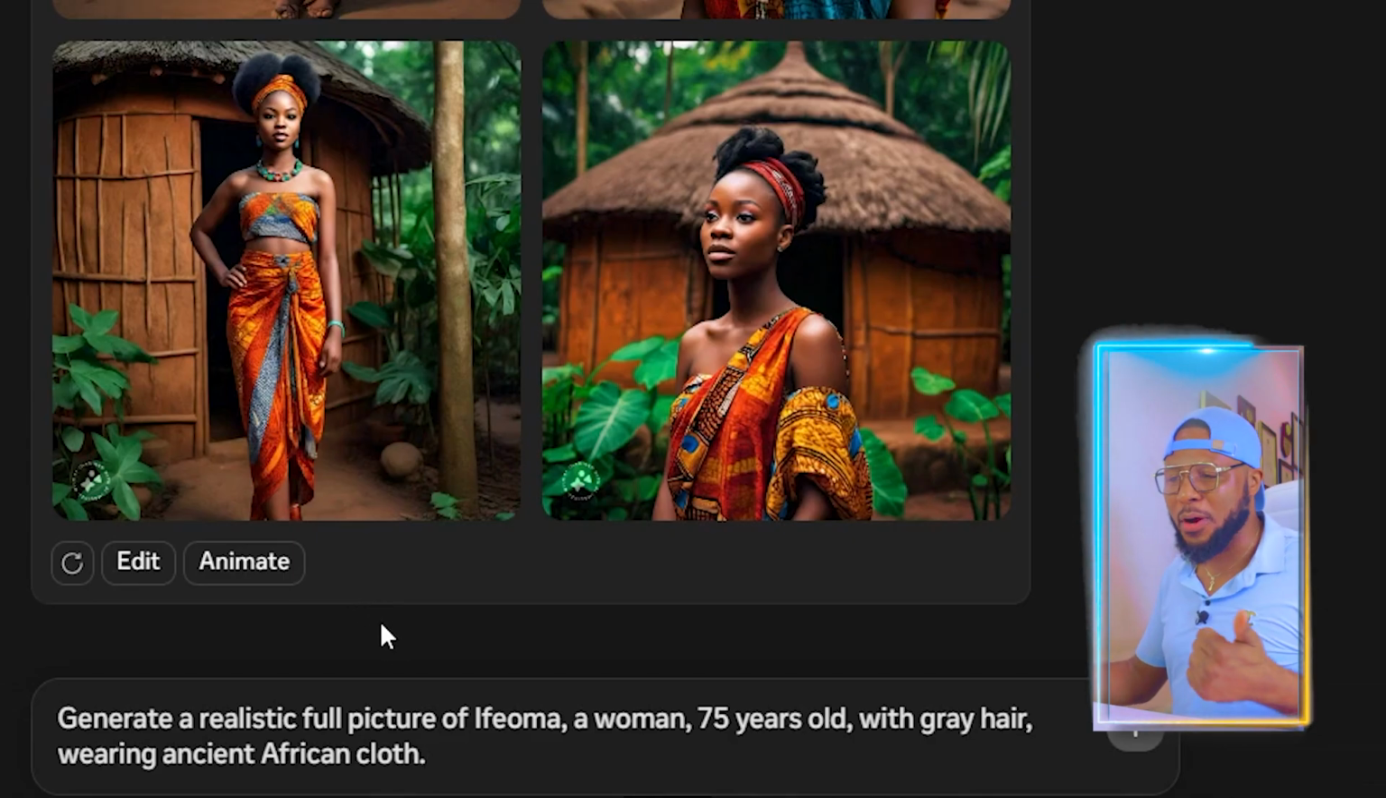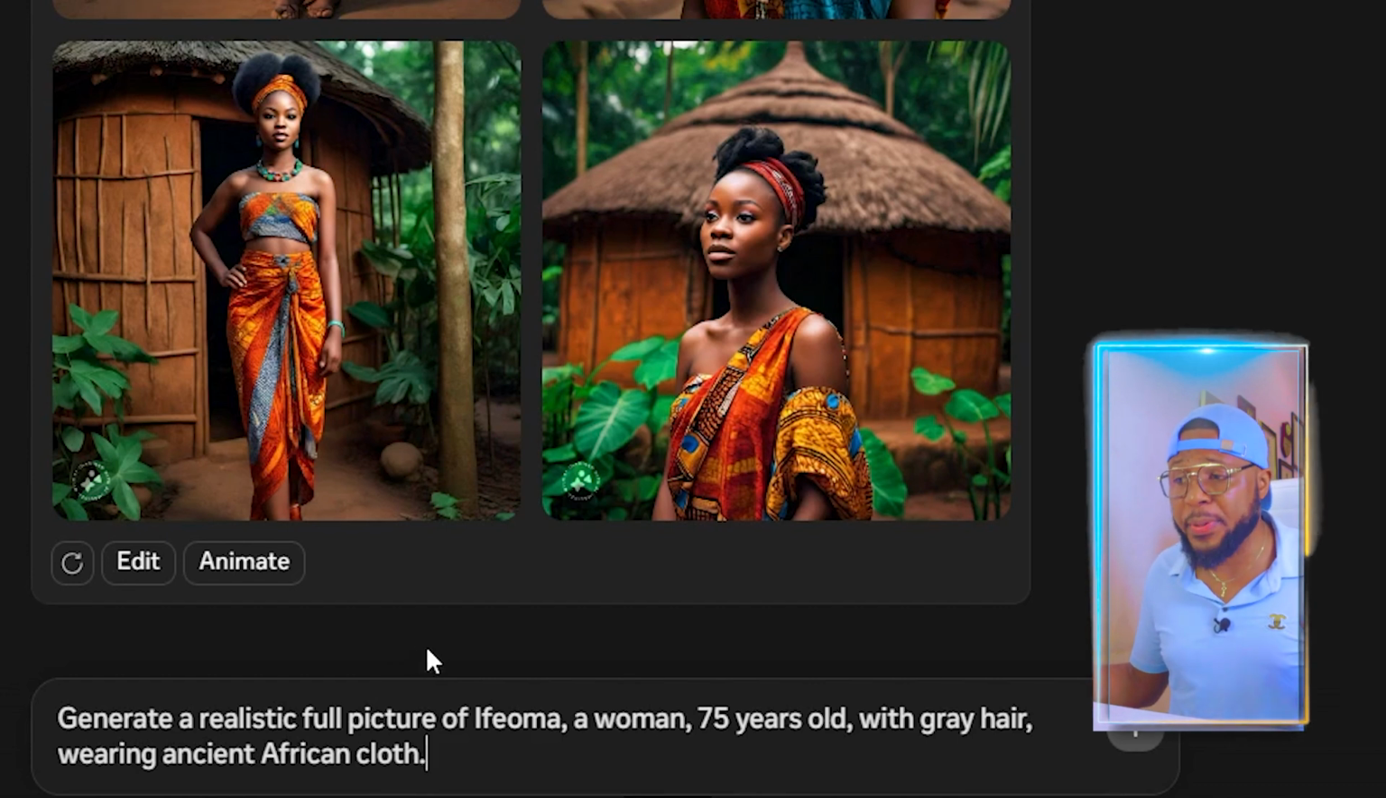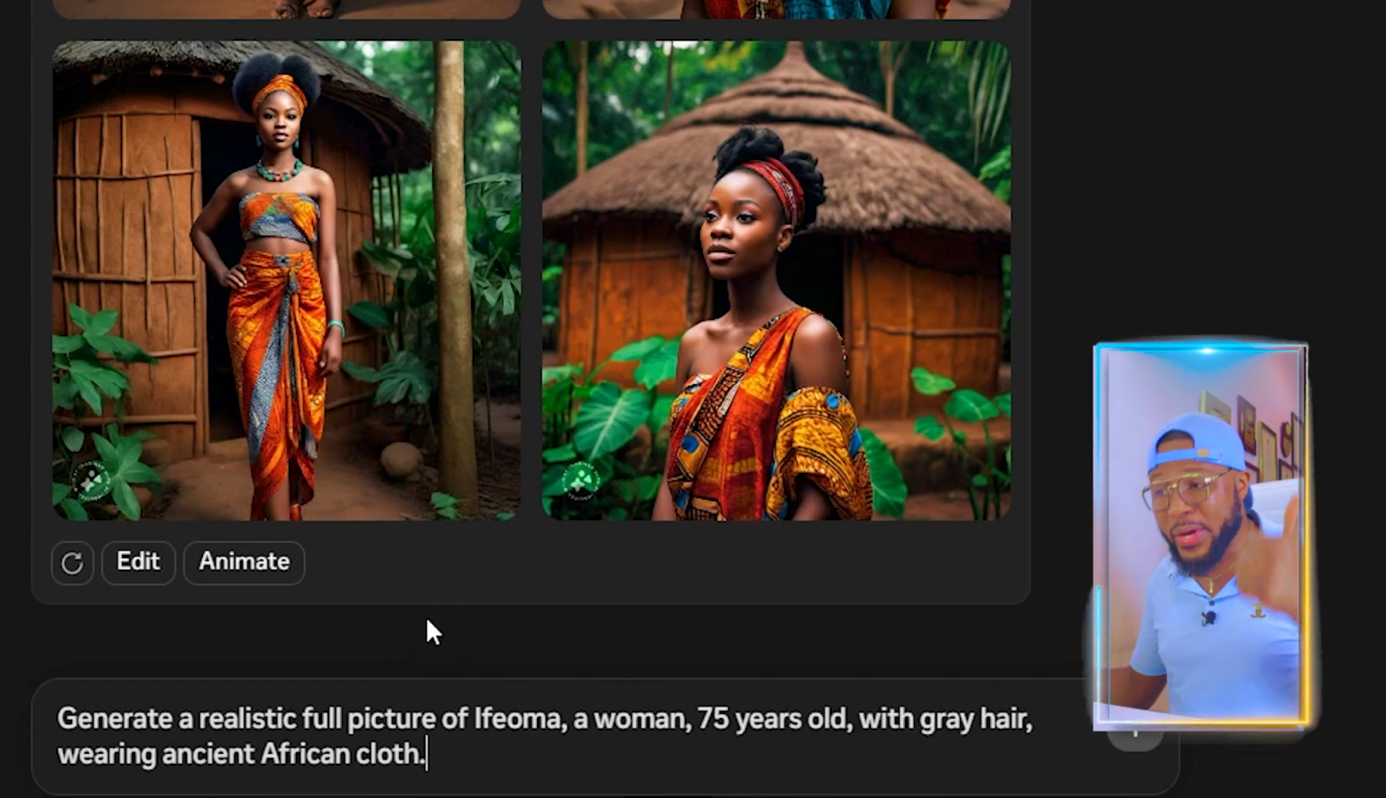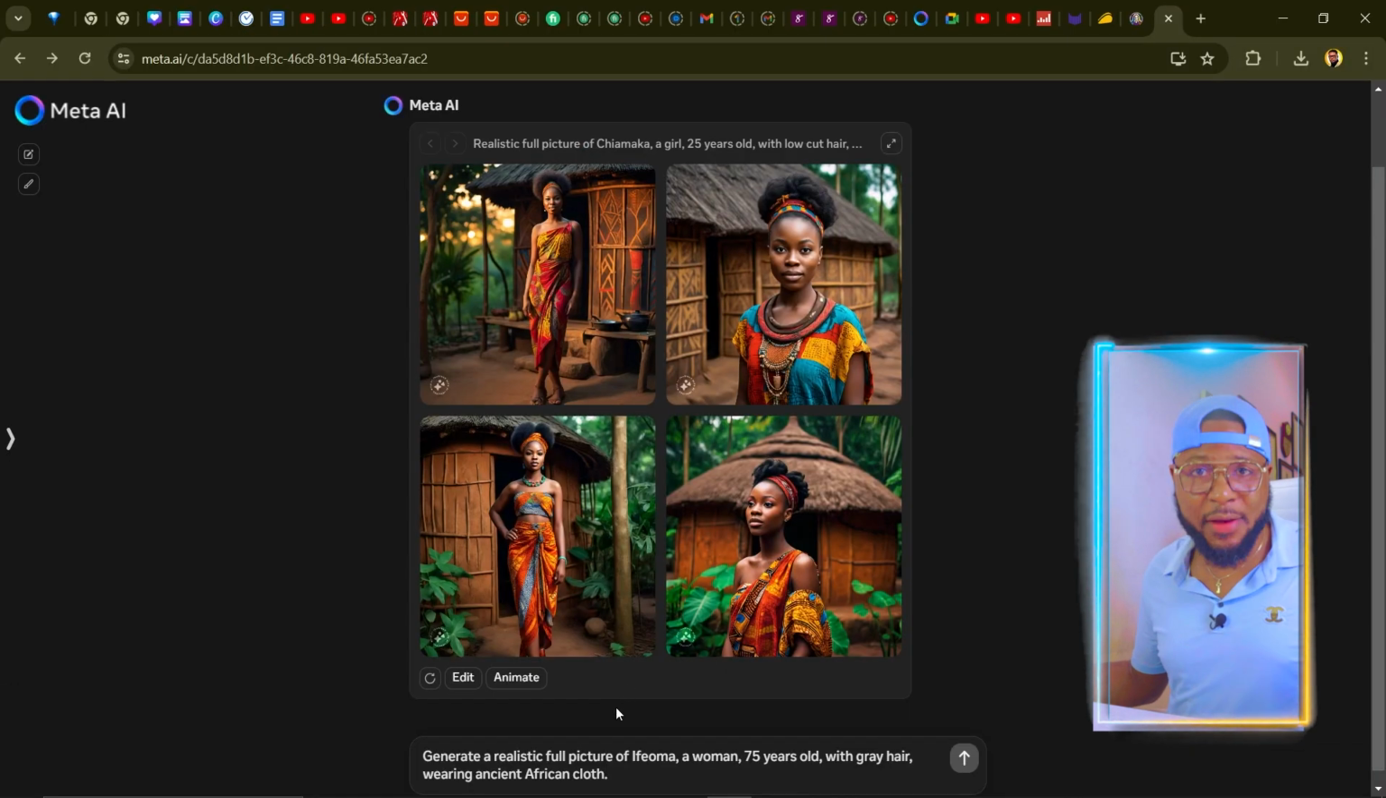All right, so here you can see this prompt: generate a realistic full picture of Ifeoma, a woman 75 years old with gray hair, wearing ancient African clothes.